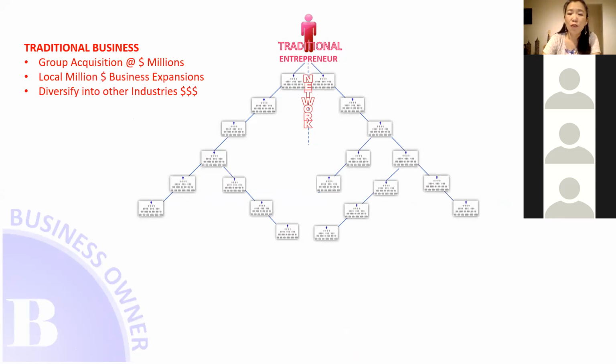And if you want to diversify into other industries, let's say you're already building software businesses, you want to do app businesses, and if you want to do coaching and manufacturing and stuff like that, each of the industries requires extra money. So diversification requires a lot of money.